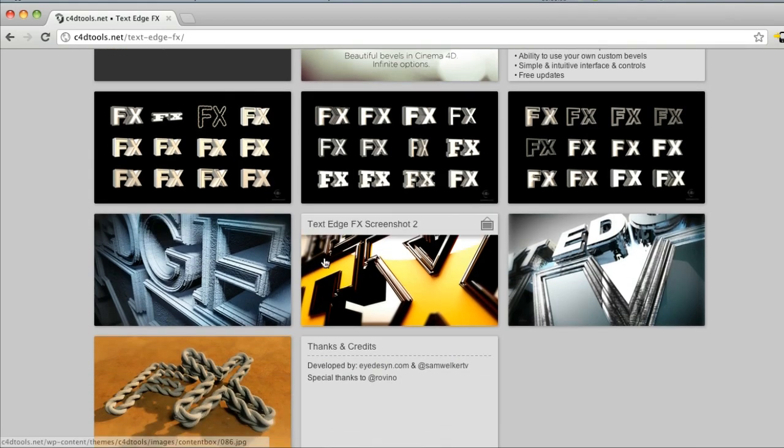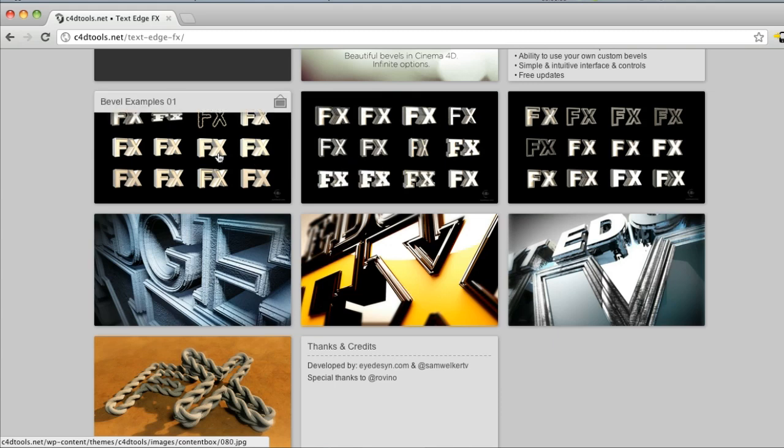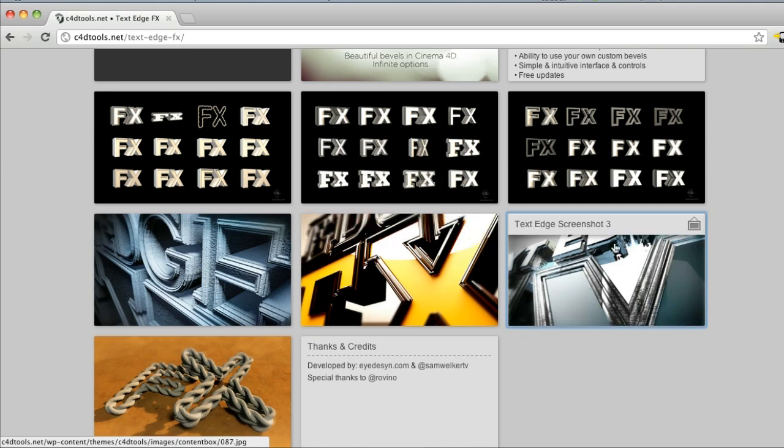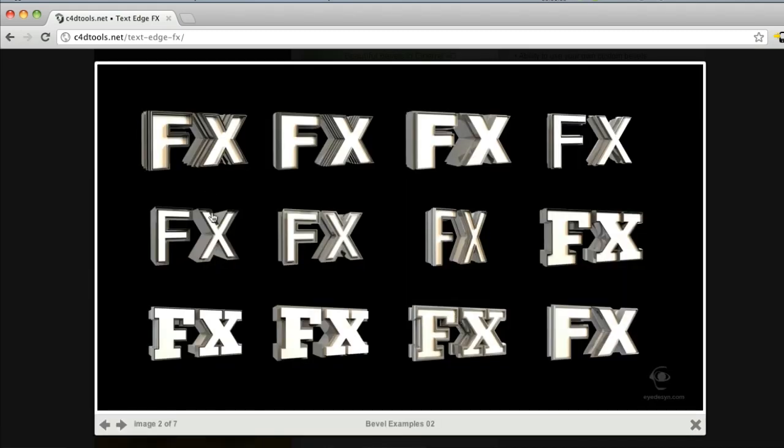So basically what this plugin does is it gives you a bunch of control on the bevels on the outsides of your text. So there's tons and tons of options for different bevels. All of these really intricate effects can be made in just a few clicks. So these are really good for making it look like your text is very complicated and you spend a lot of time customizing it. Lots of kind of details on there.